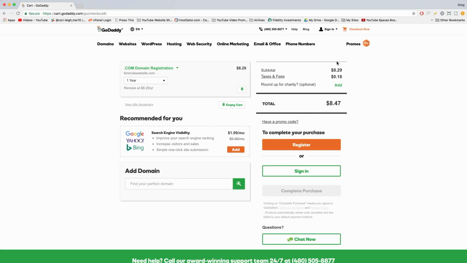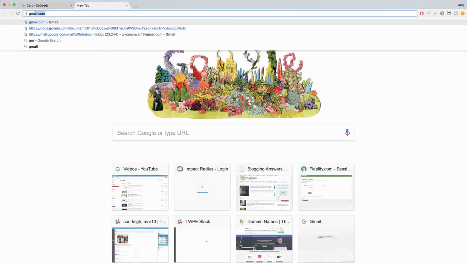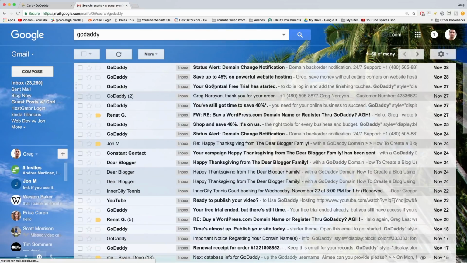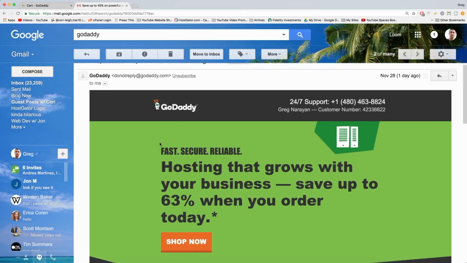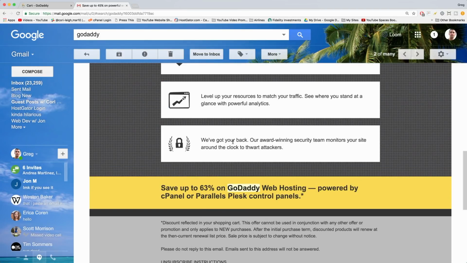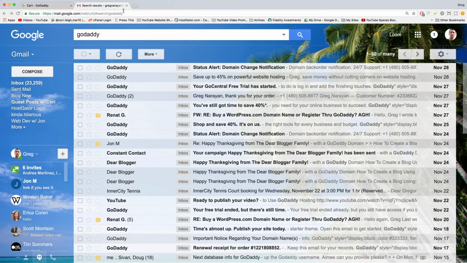So if you want to get that coupon lower, try a coupon site like Retail Me Not, or if you get emails from GoDaddy, open up your Gmail inbox and look up GoDaddy. Sorry for the mess. And beneath GoDaddy emails, it'll show you a little coupon usually. Where is it? Of course, this one doesn't have one. Let's look up GoDaddy discount.